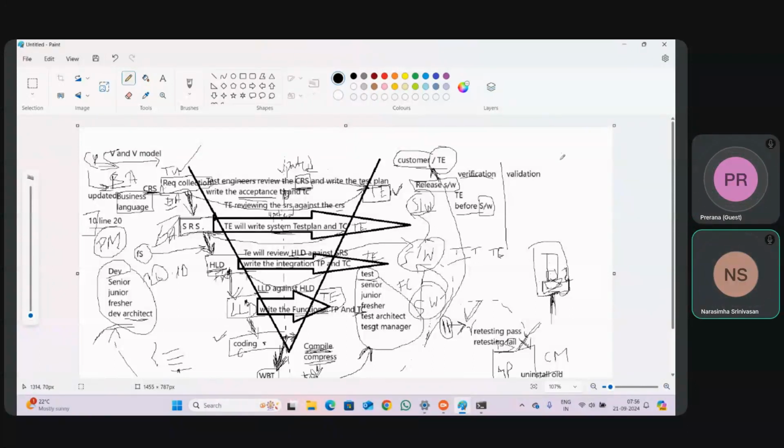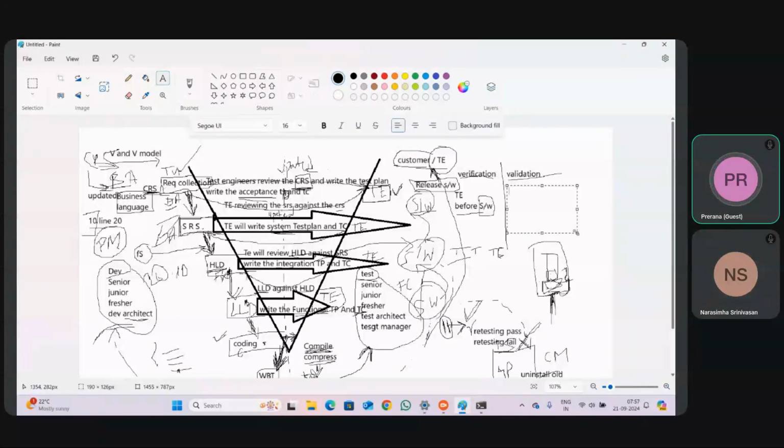Now the second part of the V&V model we have done, that is validation. In validation, what does the test engineer do? The test engineer executes the test cases on the software. Yes or no? Yes, sir. For what? To check whether the software is developed according to the customer requirement. How? By executing the test cases on the software in order to find the defects in the software. Got it? This is done by test engineers again, not developers.